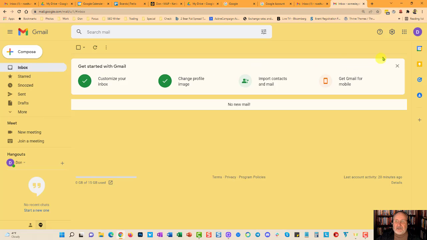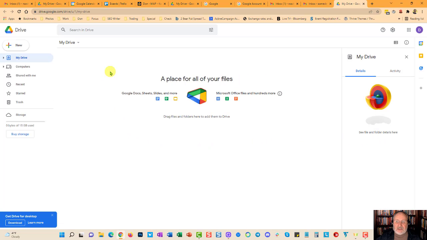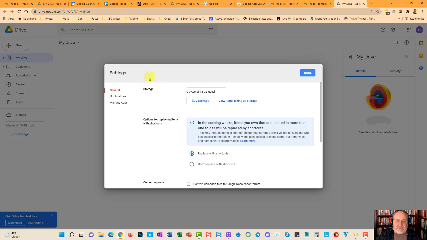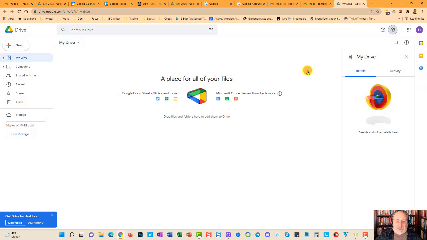Now the second thing I want to show you is if I go to the 9 dots in the upper right for apps, this is just a shortcut to get there, and I go to Drive, I want to make sure when I share a file that I want comments on, and I share it, that I'm notified when people leave comments. So once again, I go to the gear icon for settings. I go to settings, and I want to go to notifications, and I want to make sure that this get all updates about Google Drive items via email is checked and done.